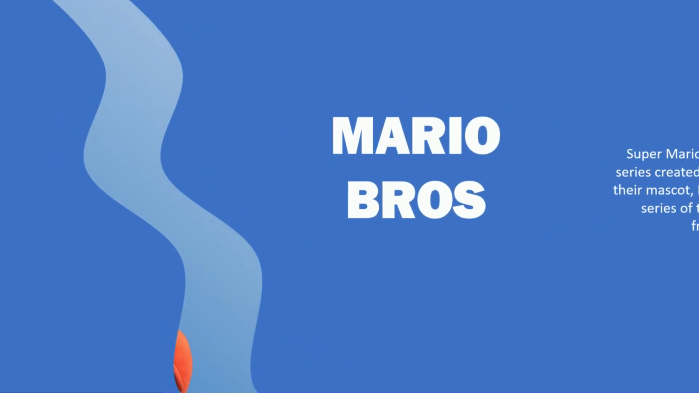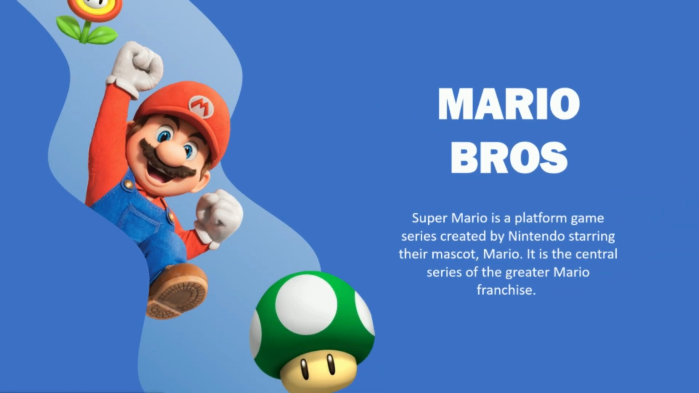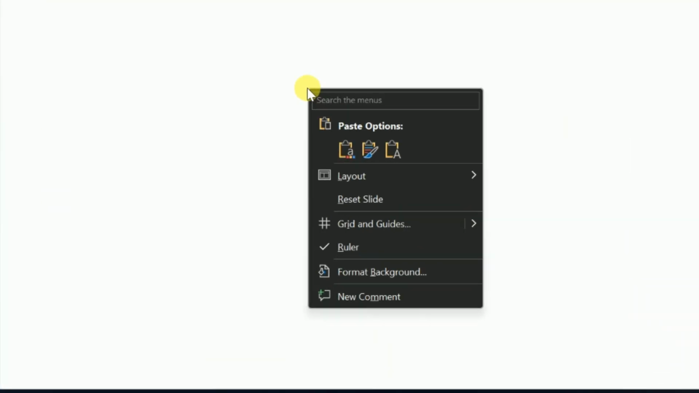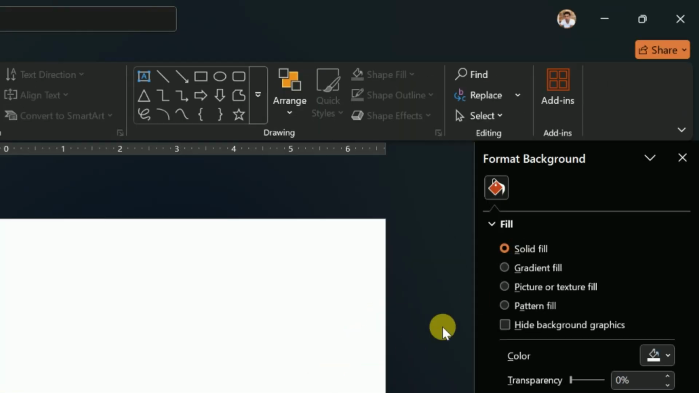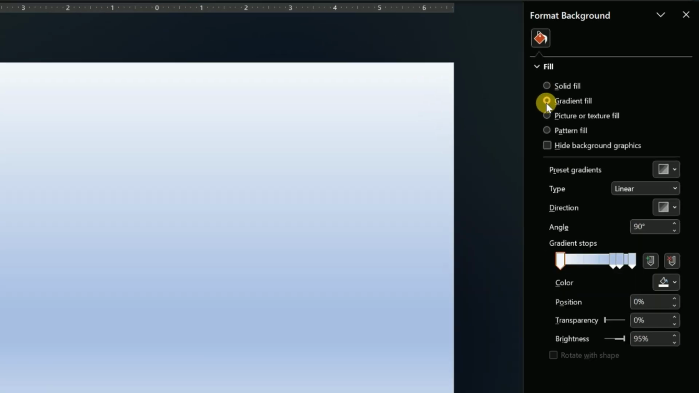Let's learn how to create this. First, we need to add a gradient color to the background. Go to the Format Background. Click on Gradient Fill. Keep only 2 stops. Now, add color as you want.